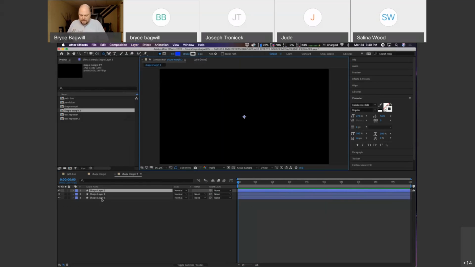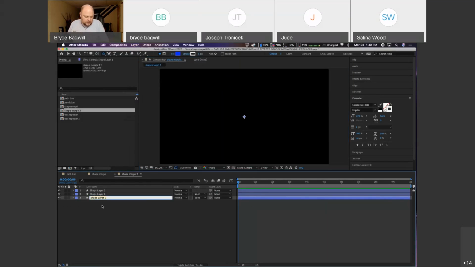First one, I'm going to hit return on it so I can type, and I'm going to call it square. Shape layer 2, I'm going to call circle. And then the last one, the top one, I'm going to call triangle. It's going to be a little trickier to do. So we're going to work our way up from the bottom.